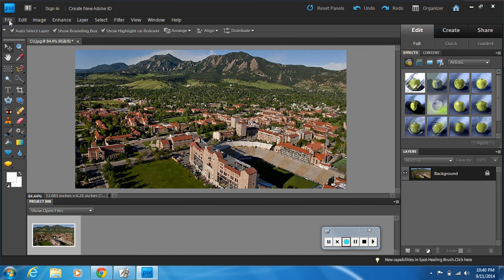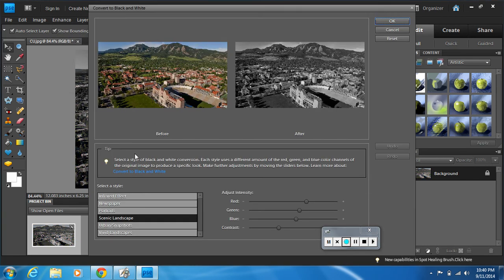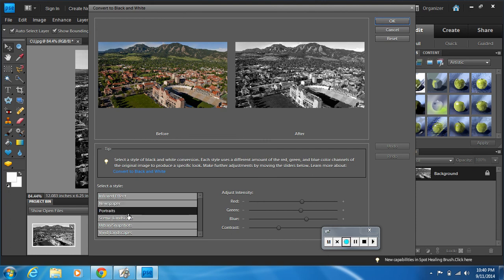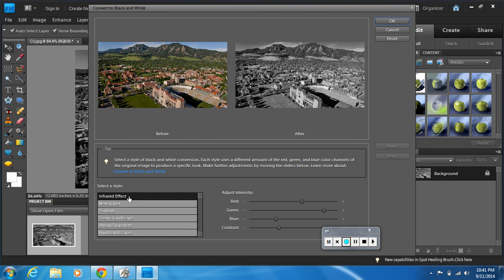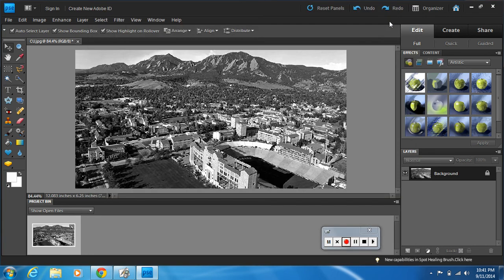So the first step is changing it to black and white. You're going to go up here to Enhance, click it, convert to black and white, very simple. Choose the style that you would like. You can see over here on the right it changes to show you the different black and white images. Just find the one that you like best, select it, hit OK, black and white picture.